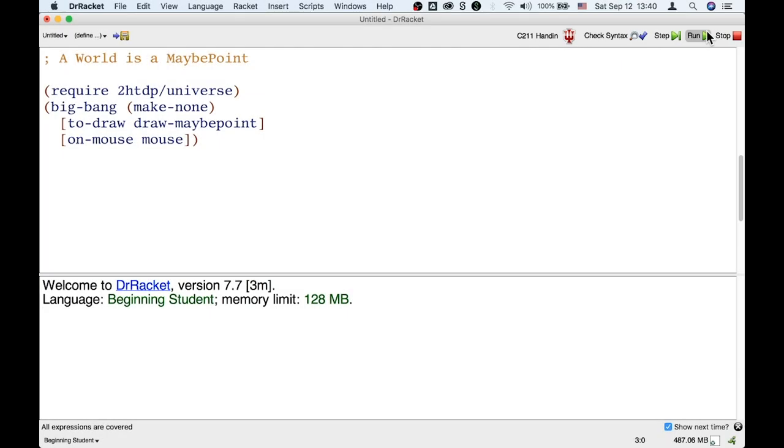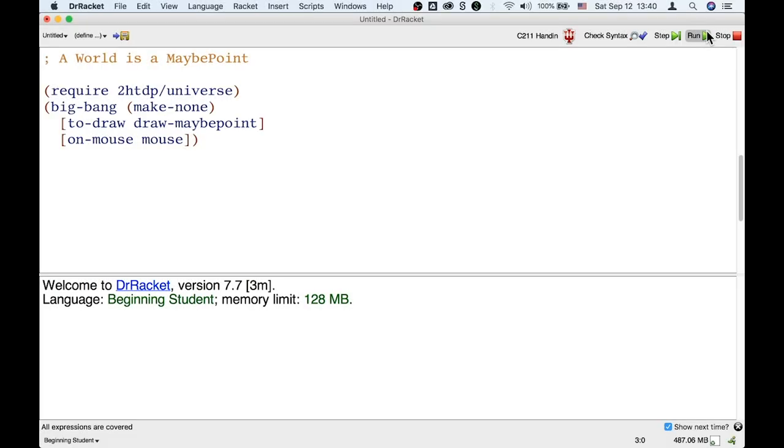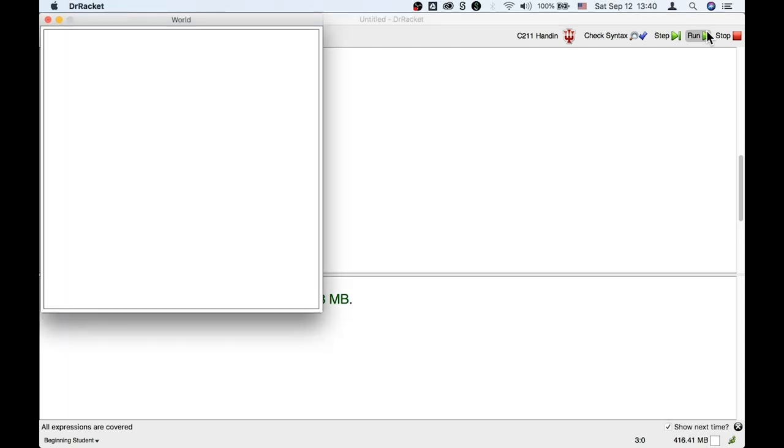In the exercises for this lecture, you're going to build a Big Bang animation where a marker follows the mouse. But what's new is that at the beginning of the animation, there is no marker. So the world is sometimes a point and sometimes no point. That's two different kinds of structures.